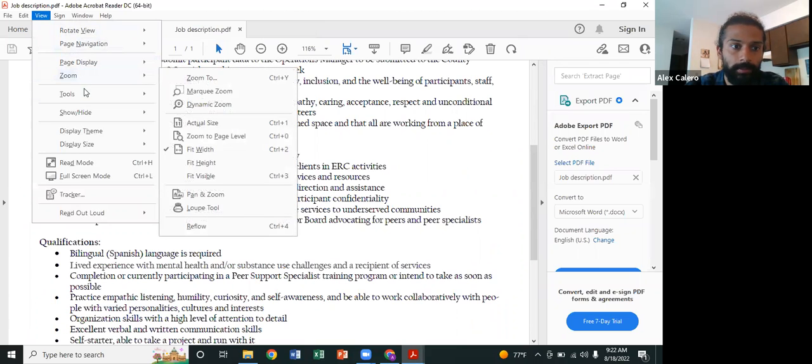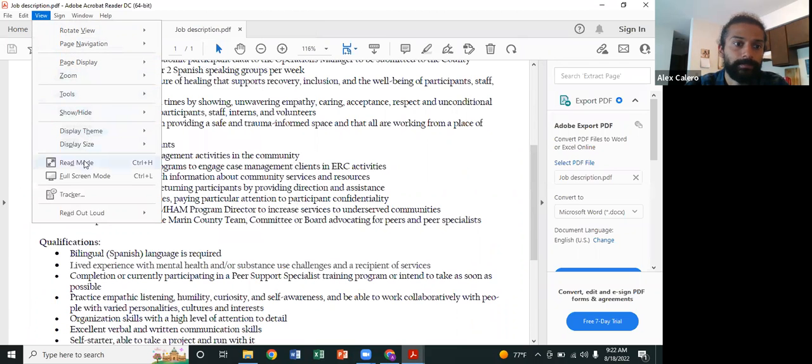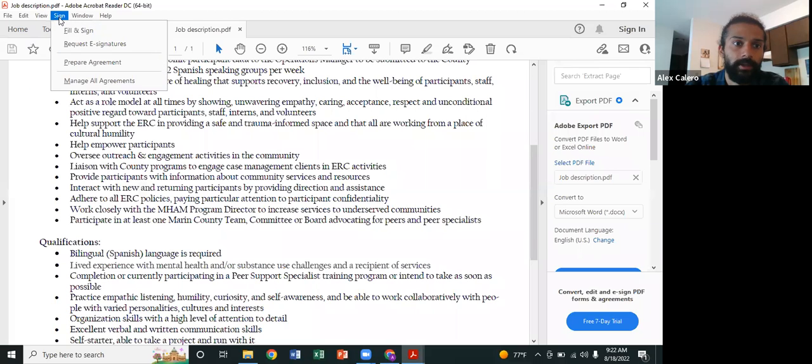You can zoom and do other things here. Now you can see you can fill and sign. If you click on sign, fill and sign, that's one way to do it.